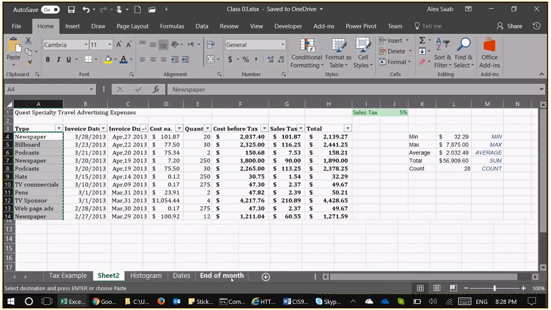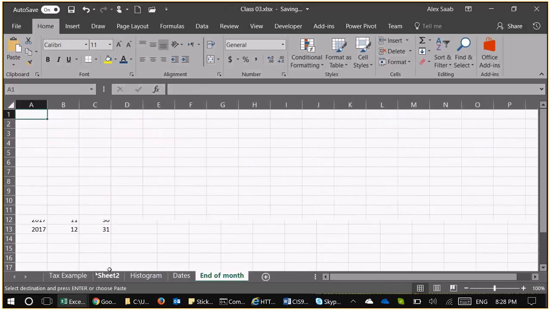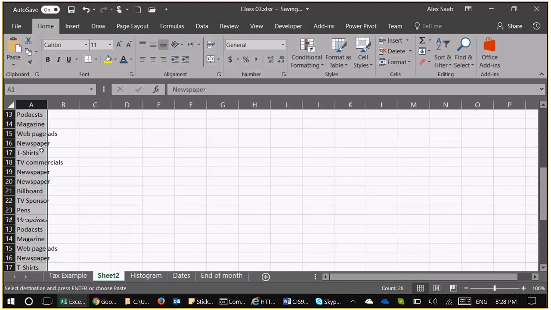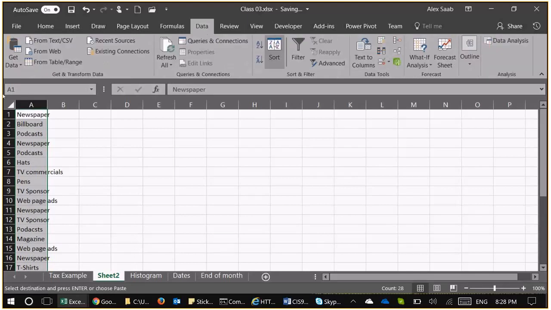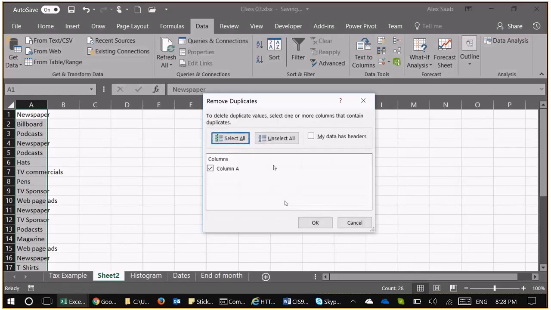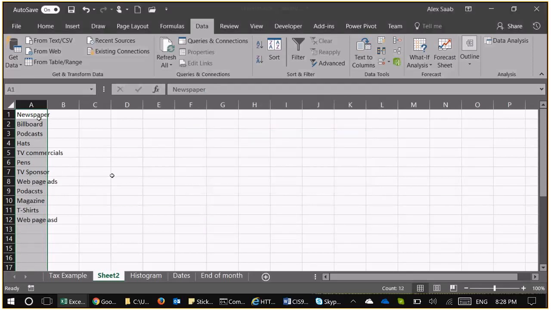So I create a new sheet and I copy this, just temporary, and I paste the values. And under data, once you select my data set, there is a button called remove duplicates. And here I don't have a header, so I keep that unchecked, and it's the data in column A. So out of the 29 I have, this is 12. These are the different 12 types.